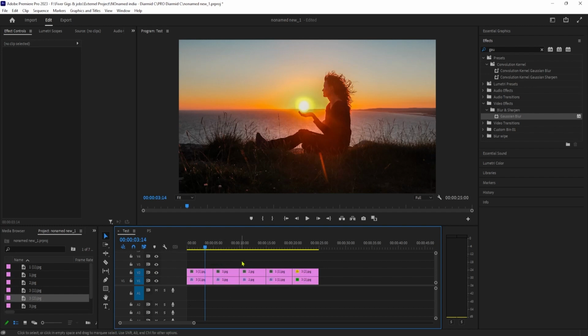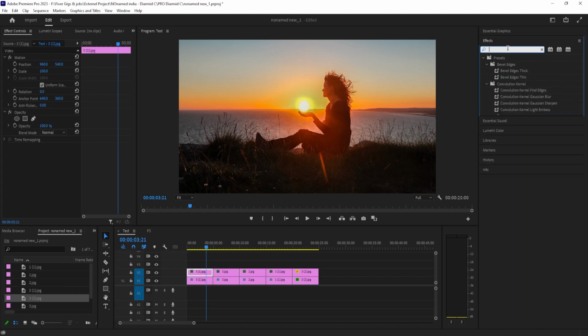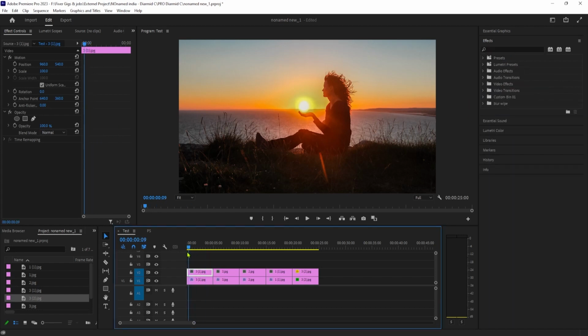Alright, next, let's give our images an animation. So select the first image on the top track, and then go up to Effect Controls in here. Make sure the playhead is positioned near the start of the clip. Then change the scale to 80 so that we can see the background behind our image.